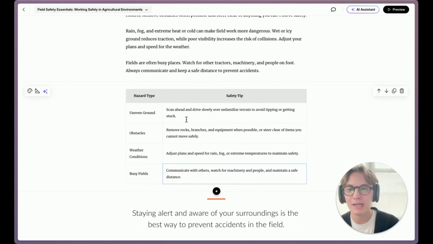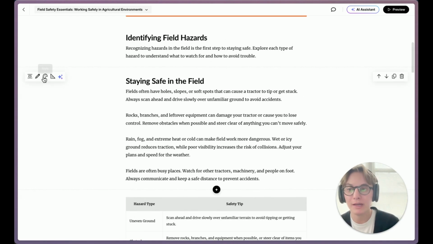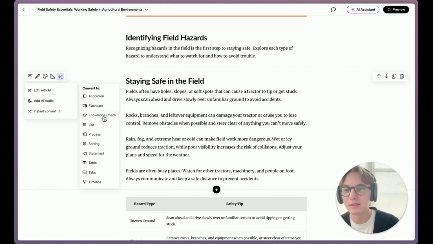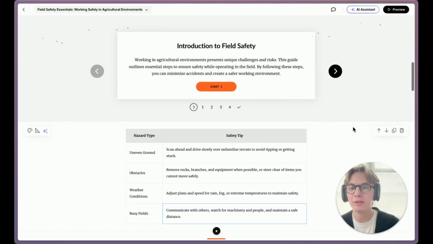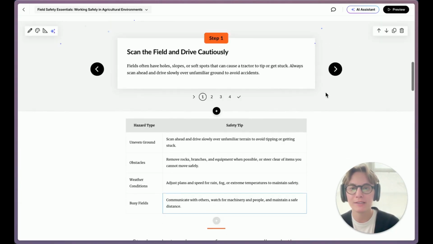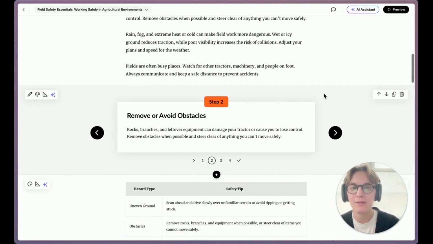quickly into a table. I can also go ahead and say, all right, now let's see what this looks like as a process block. And again, AI Assistant will take what it knows about what makes a good process block and turn my content, the copy, everything into a new block.